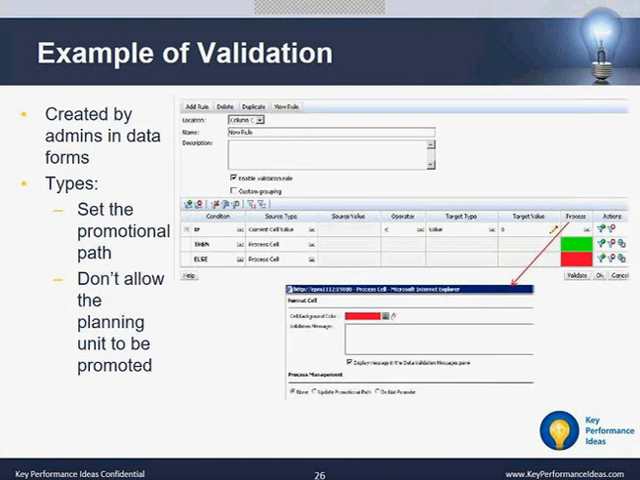So here's an example of a validation form. This would be created by administrators in a data input form. And you can set the validation to set the promotional path to be different or to not allow the planning unit to be promoted to the next step. So based on the conditions, you can also do color coding as well and put in some comments as to what the issue is, so that the user entering the data knows what the problem is.